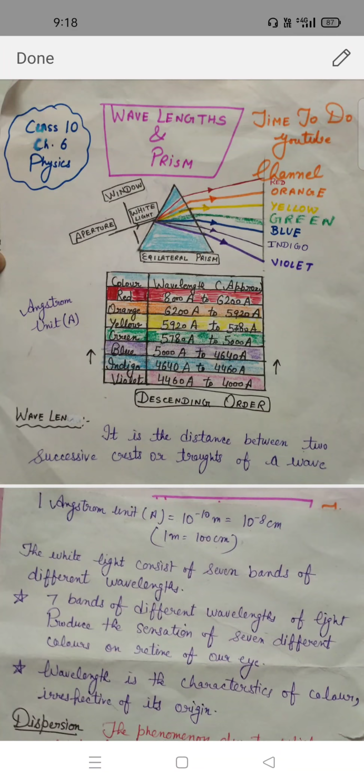Today we are going to discuss wavelengths and prism. This is mentioned in class 10 chapter 6.